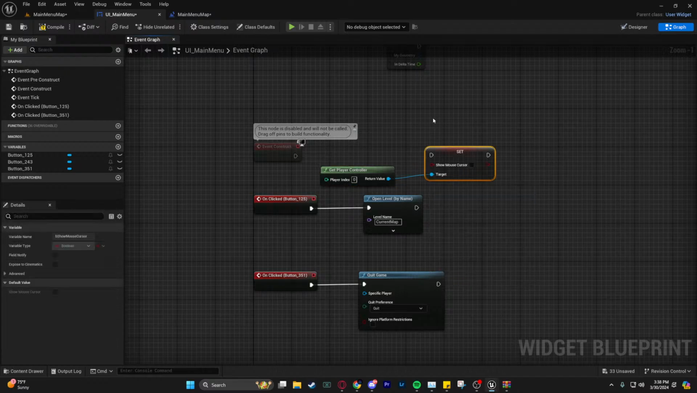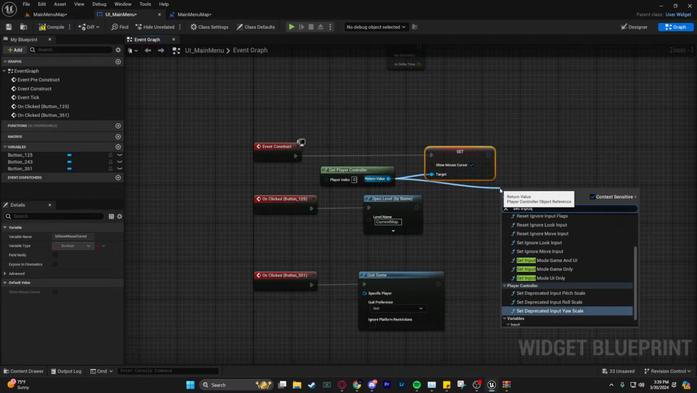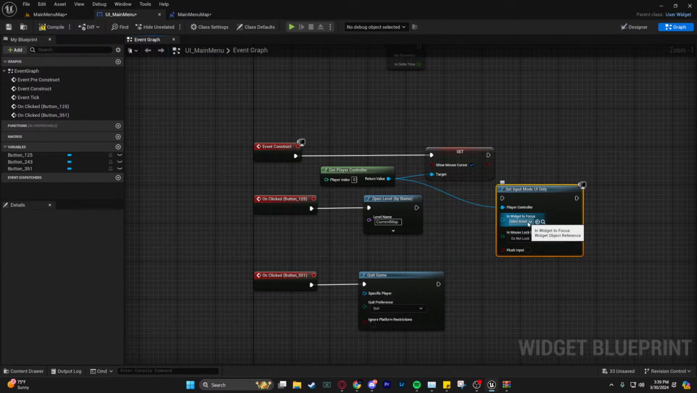Just leave this button checked and this will make it so the mouse cursor appears in the game. And then we'll drag it here and set input mode UI only, and then hook this into here, and this will just make it so the mouse cursor appears on the screen.